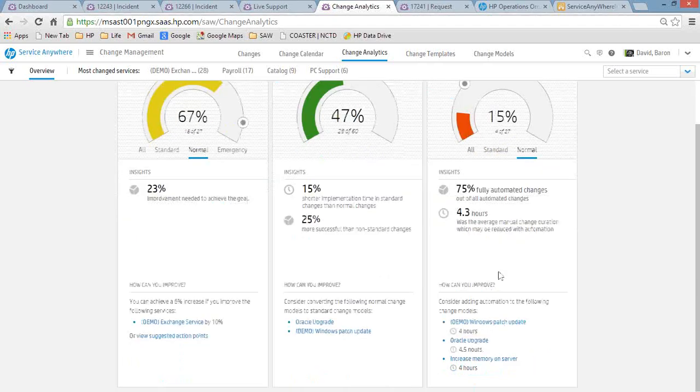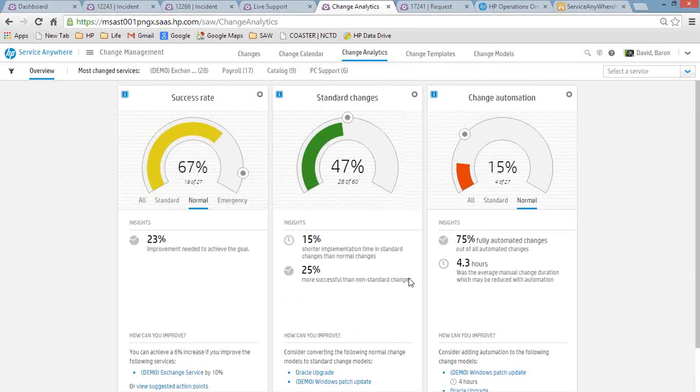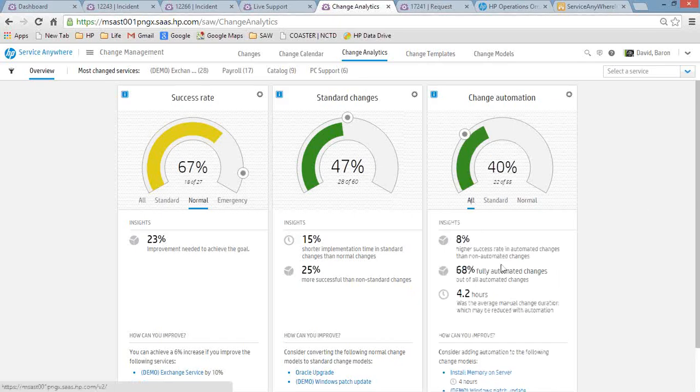And again, we get very specific recommendations. We could gain a very specific savings in time by automating the Oracle upgrade or increasing memory. And this is based, again, on comparison of similar changes in that kind of category that have been automated and were done in less time. We could find other things also, such as a risk improvement for automation versus not automation. And as you can see here, the success rate in general for automated plans has been 8% higher than those that have not been automated.